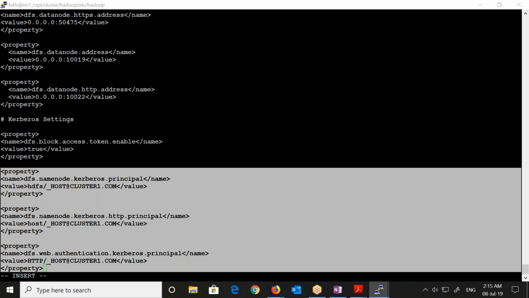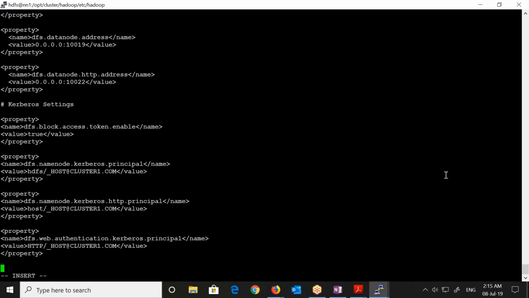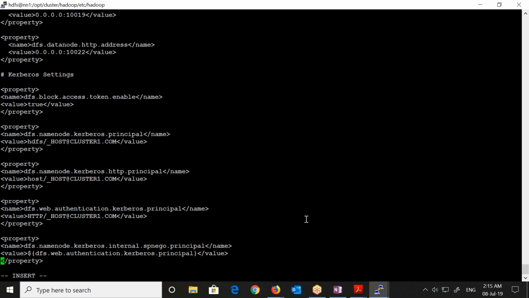Then what I'm doing here is adding one more principal like this. I could have written this same value again, but I'm saying whatever this value is, read that value again. So what is SPNEGO? If you remember our very first security class, I explained what SPNEGO is.